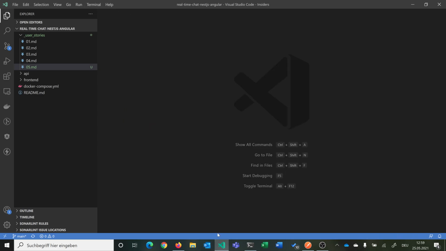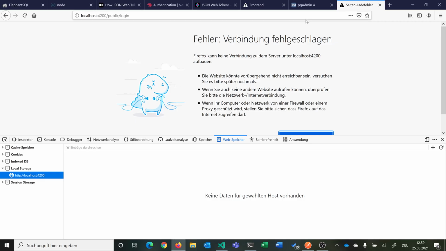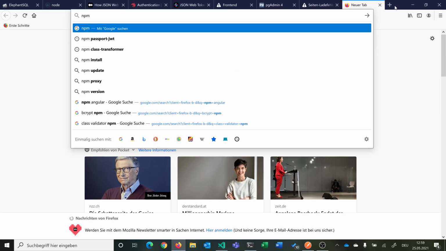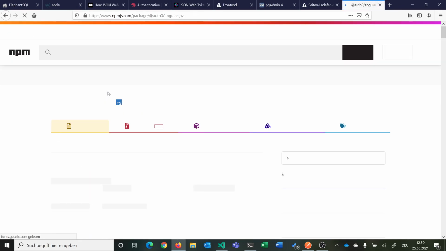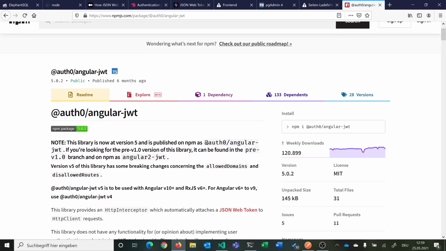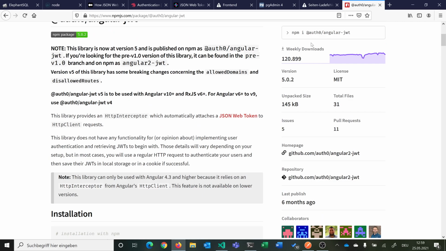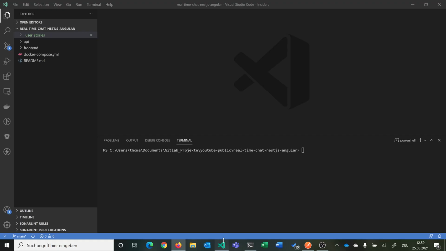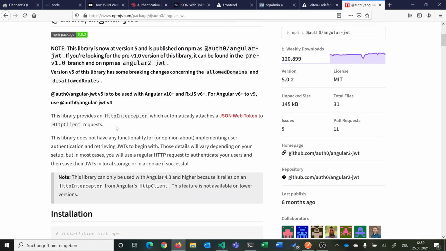So we can then start very easily. The first thing that we can do is go to npm angular-jwt. This is what we want to use. First we can install it here. So we cd into our front-end folder, and then we just install it here. And then we can read a bit through it.